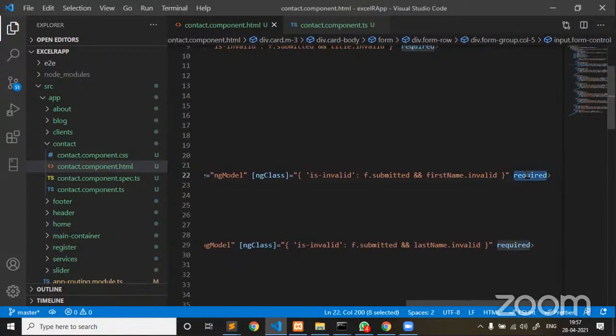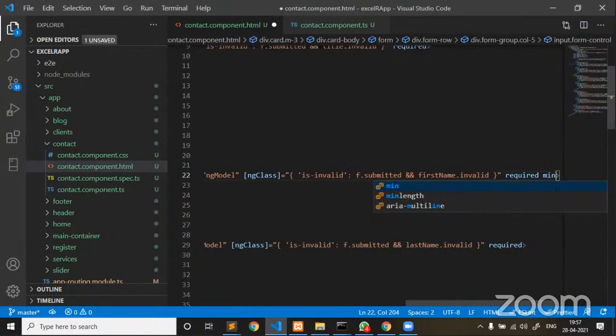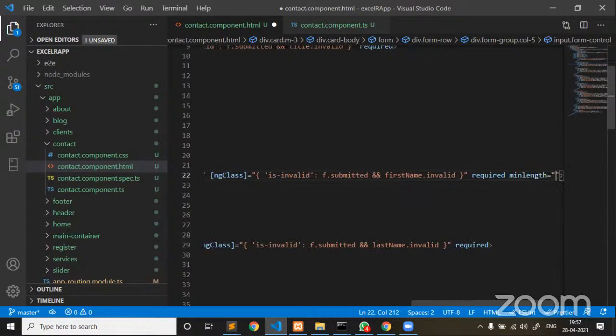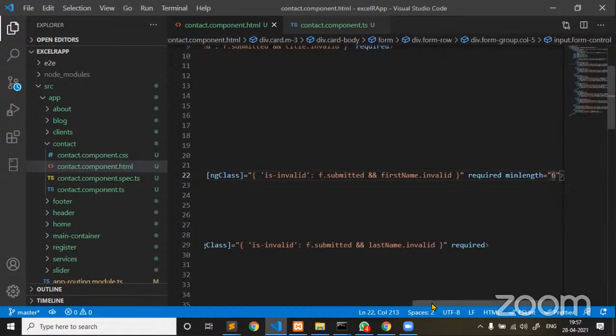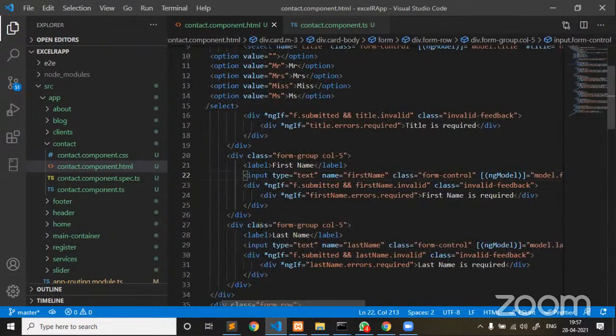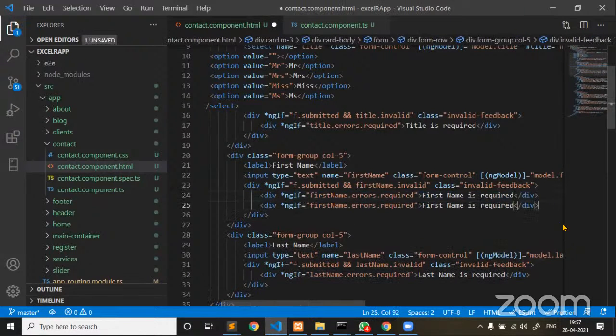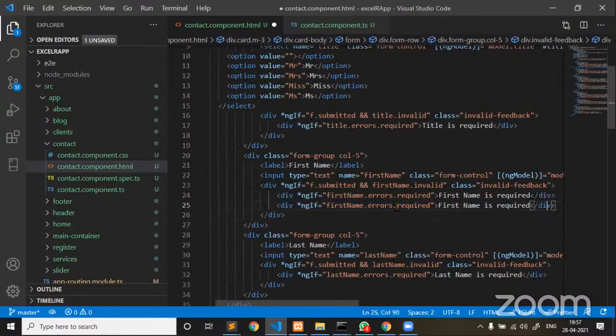However, required is one of the attributes in HTML5 to do required validation. Parallelly, I'm also giving minlength. Minlength I'm giving at least 6 characters. First name I'm expecting 6 characters. Now listen carefully. If the minimum length is not 6 characters, I want to display the error message. To do that, again I'm writing one more line to display one more condition, error message. Now firstName.errors.minlength. What is the minlength that we have given? Minimum length.